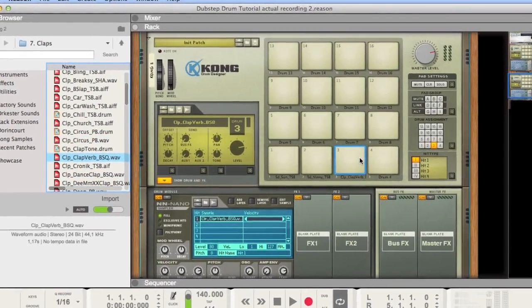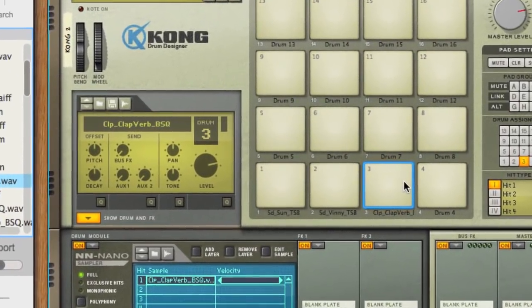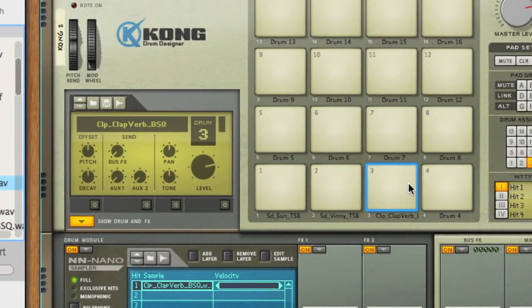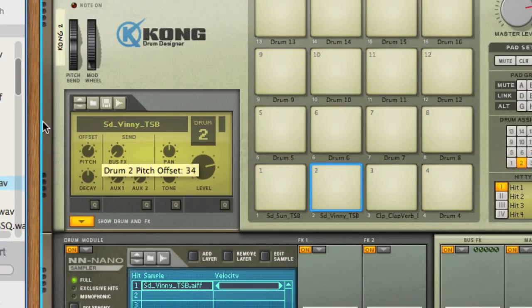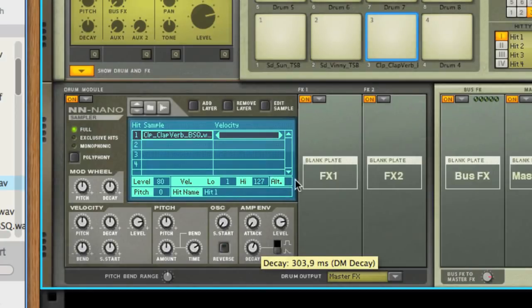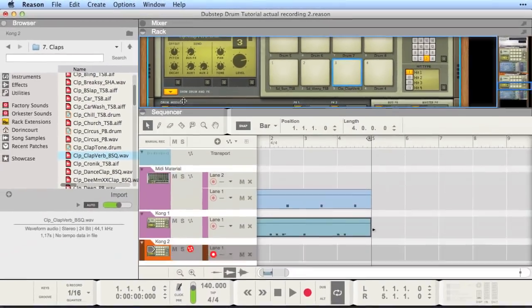Alright, there, now we've got something to work with. Let's start by tuning the samples a little bit. And then let's also use the decay dial to make them a bit shorter. At this point, I'll bring in the notes.